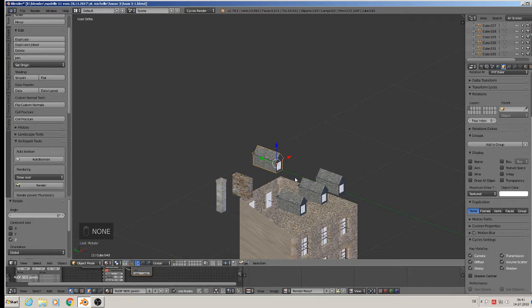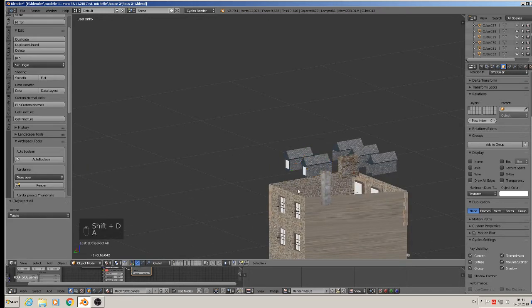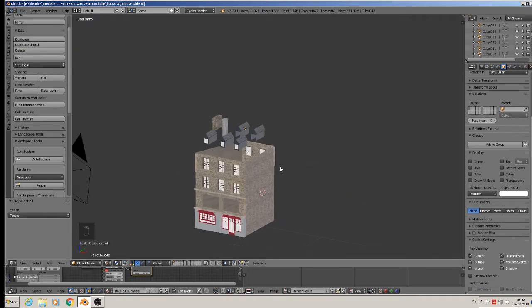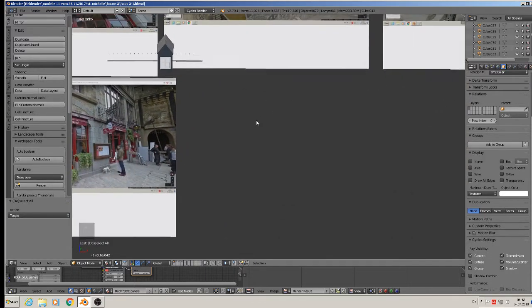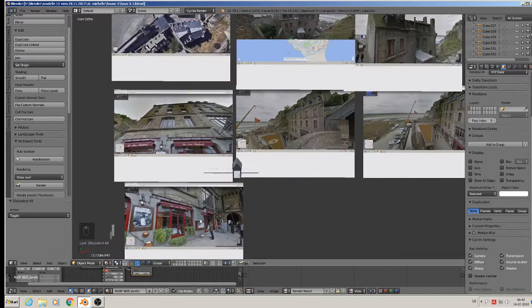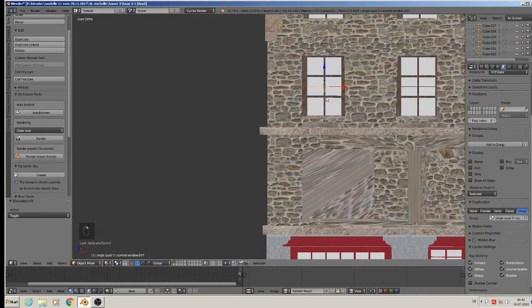rotate set 180, and Shift D, make it there. So that we have 2, file save. So what we must do is build this new window type here, that one. So we simply make first one, and then we make the difference between them and other ones.